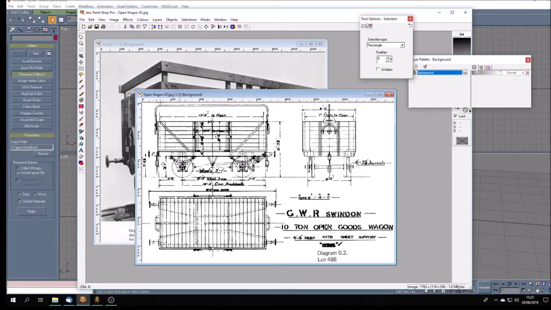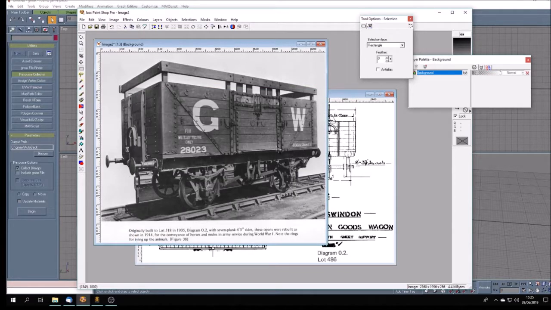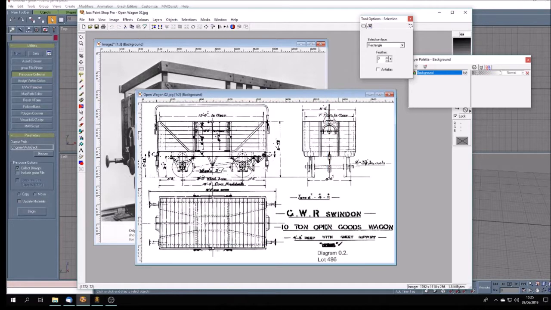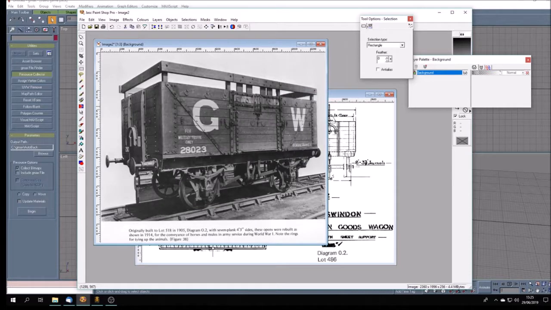And then to supplement that, so that's the plan, I've got this picture here, which is the same sort of vehicle, though it's been adapted for wartime uses. It says there for conveying horses and mules in army service during World War I. So it's got these rings added, which obviously I'm not going to put in. The doors are slightly different from what we've got there, but I'll come to that.